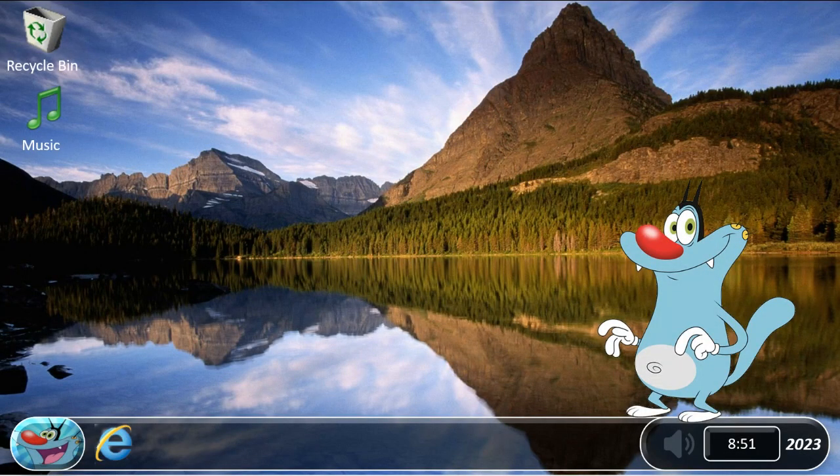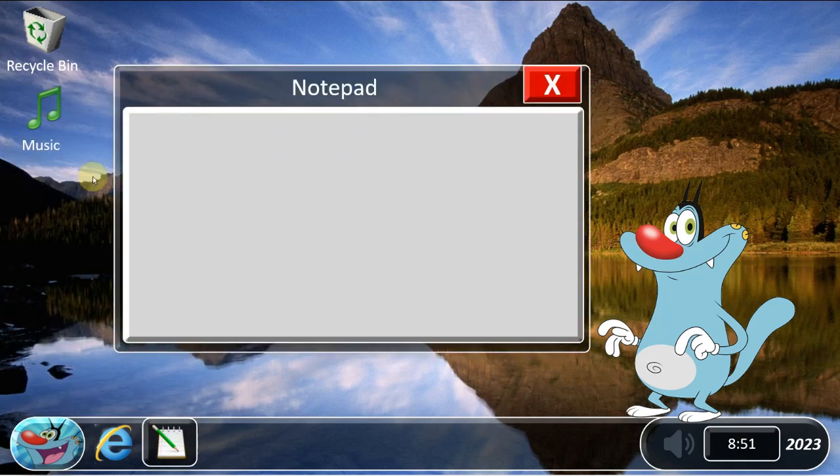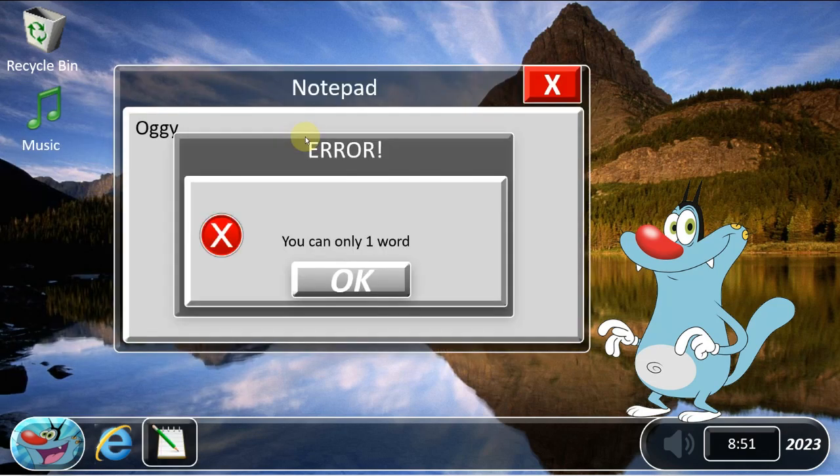Welcome back. I go into my notepad. Write in. Oggy. What is this? You can only write one word. I'm sorry, but it's just beta. Hey, click OK.